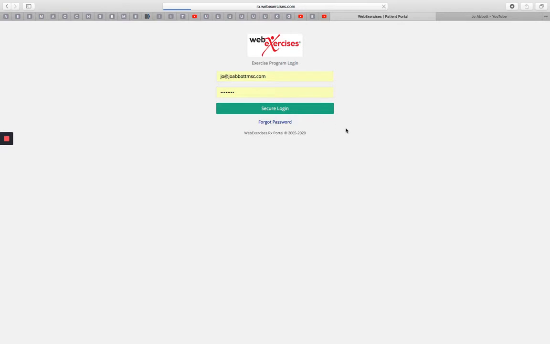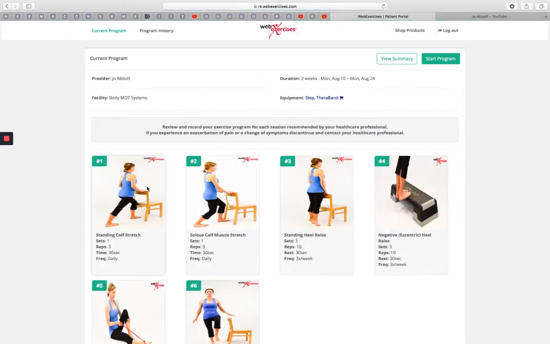Click on Secure Login, and now we're through to an example page of somebody who's got an issue with an Achilles. Try to avoid using View Summary. You can use that at the end of your program when you've completed it, but I need you to click on this button here, Start Program.